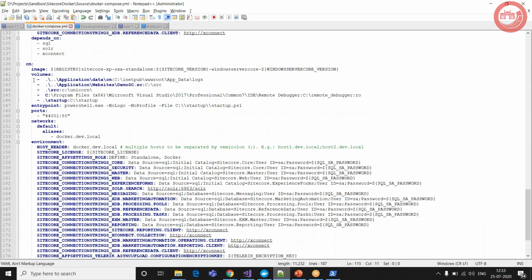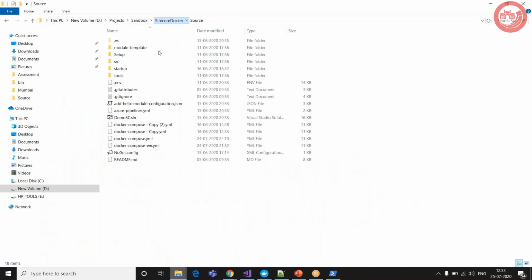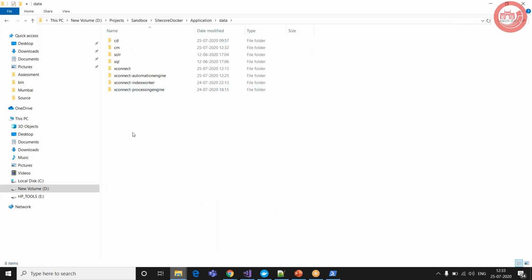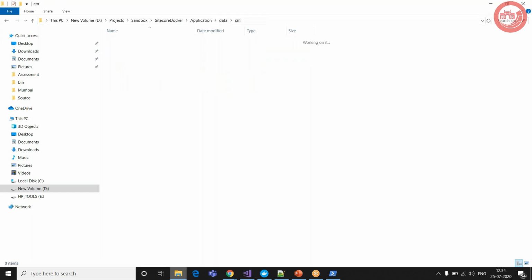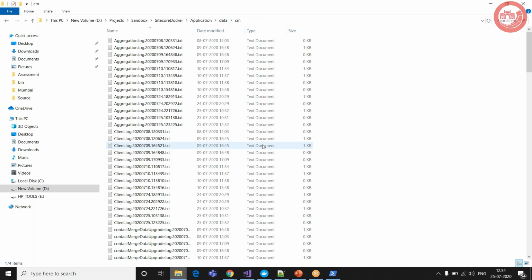If I go to the CM service here, we have different volumes. Volumes are used for data persistency, and also in case something is not available as part of your base image and you want to pass it to your active containers, you can make use of volumes. Whatever log files we have related to your CM instance get added to your data CM folder, which is part of your application. If I go to my application folder and then go to data, we have different folders created for different services, for CD, CM, and so on. The log files get added here. That's all part of the volume mapping.